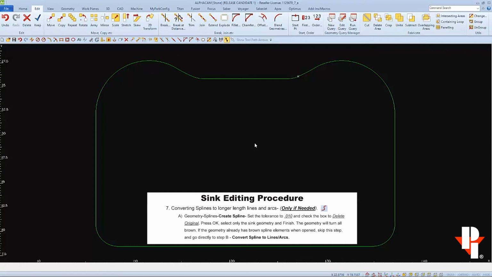Step 7 is only if needed, if we had splines. When we viewed this, the X's showed us that we had lines and arcs. So we'll skip step 7.